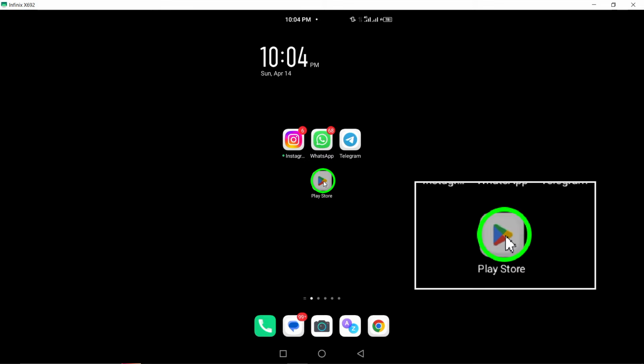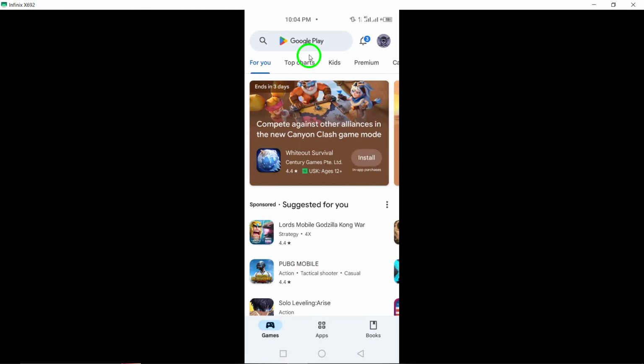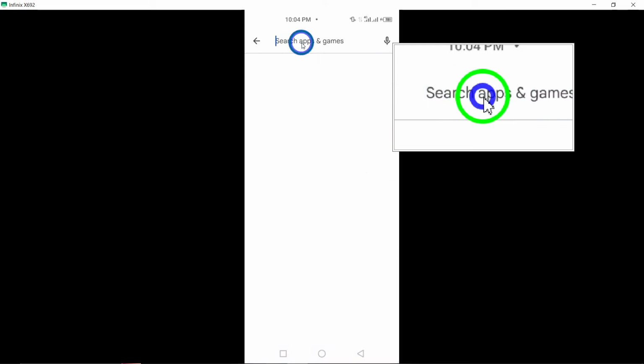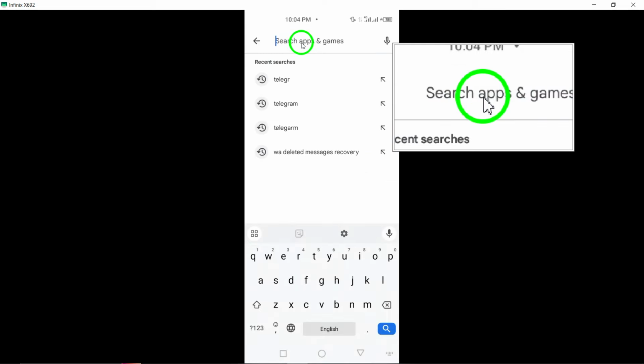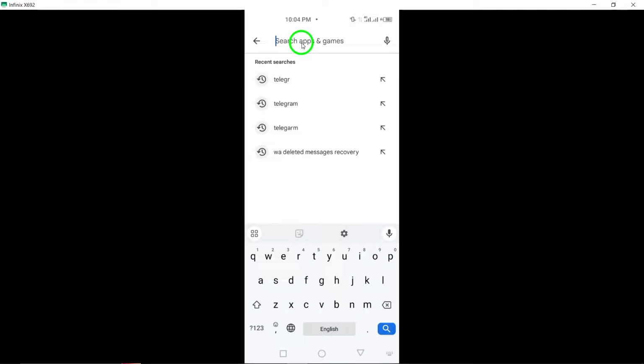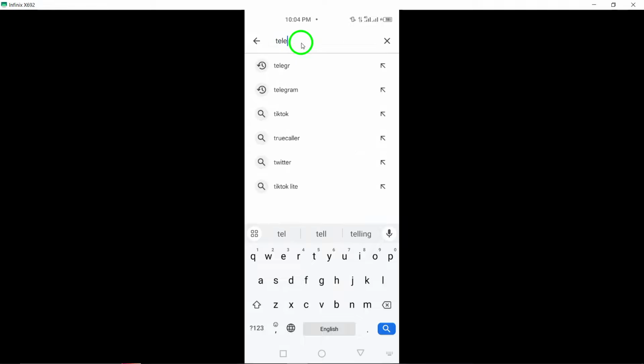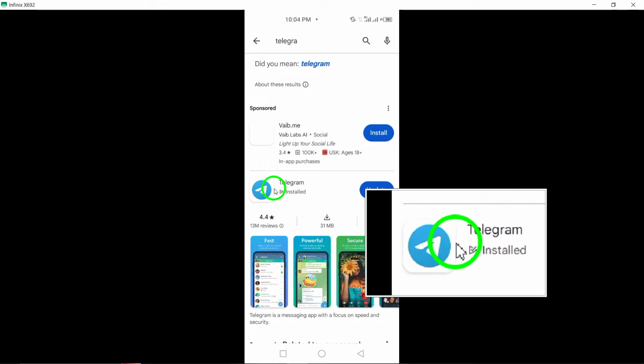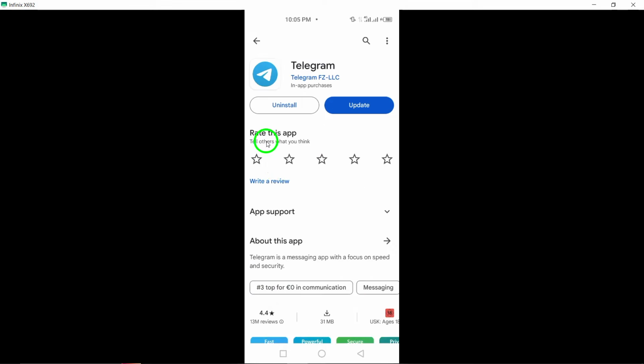Begin by opening the Play Store app on your Android device. Once inside the Play Store, tap on the search bar at the top of the screen and type in Telegram to locate the official Telegram app. Identify the official Telegram app, which is distinguished by the white paper plane icon on a blue background. Select the app to proceed.